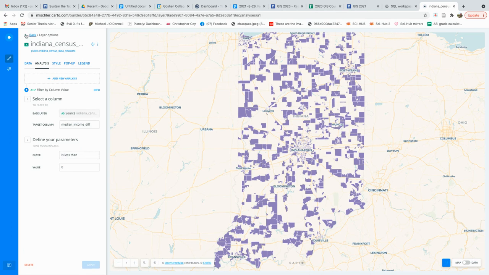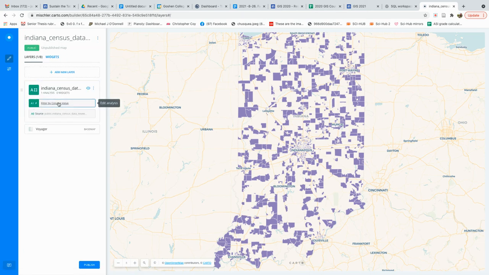So now, if I go back, I've got that analysis there. I can pop that analysis out to make it its own layer, or not. You must have to have more than one analysis. So we can style this analysis here.